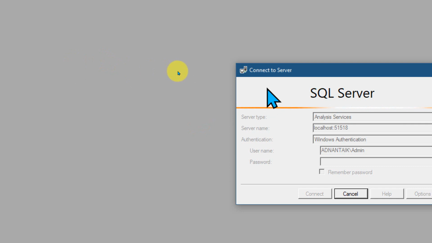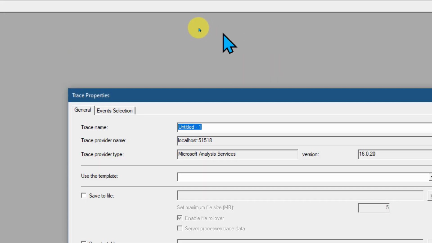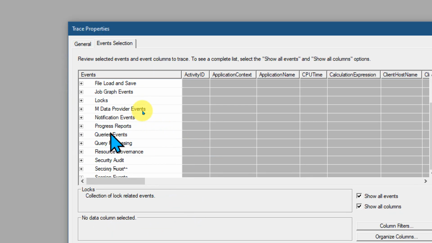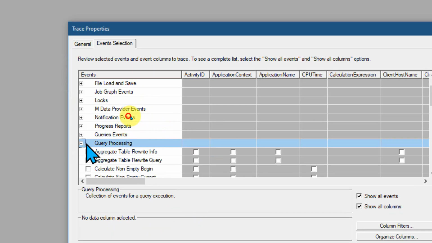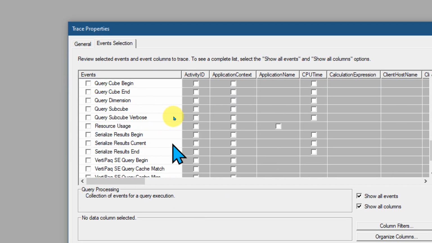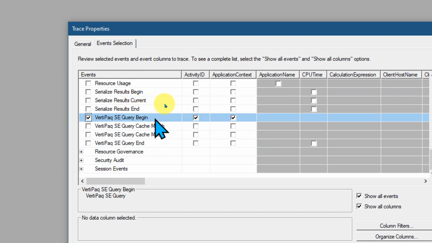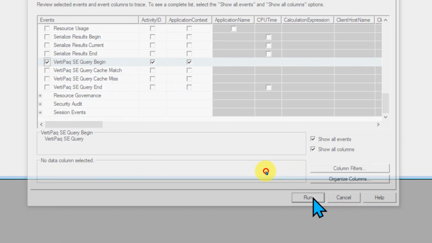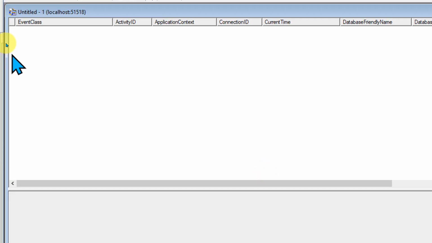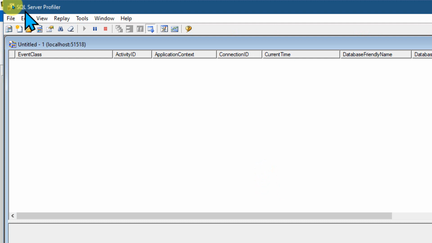This opens a new window, and here I need to select some events. I'm going to use Query Processing, and at the end I have the Vertipaq SE Query Begin event. I'm selecting this one and clicking on run. That's it. Now it is just waiting for me to do some activity in Power BI Desktop.